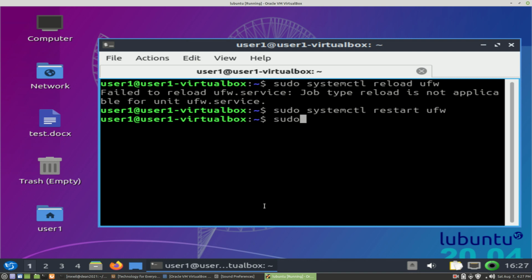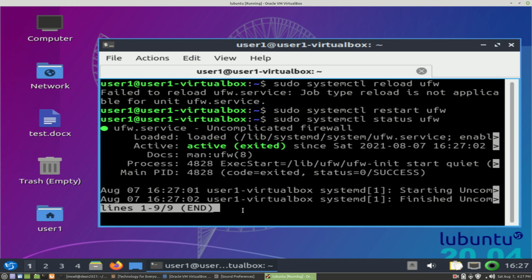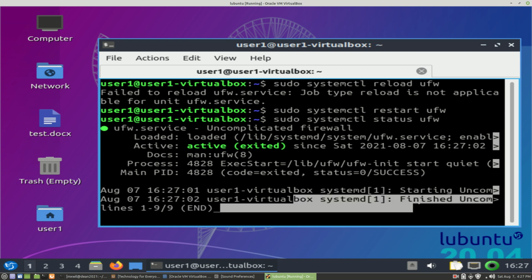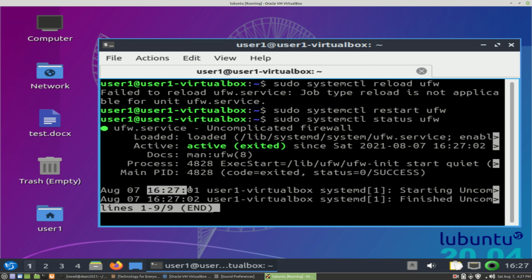And then if we do a sudo systemctl status UFW, it'll show you that it restarted. All right. See, it started and then it finished restarting. And it has the date and times right here. Okay. So that's how we use the UFW firewall from the command line, and then press Q to get out.